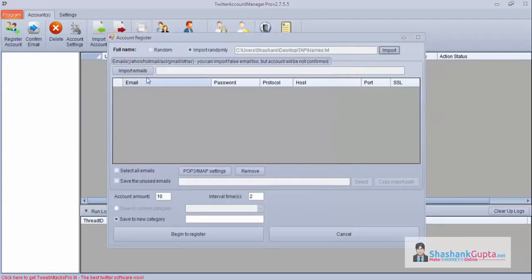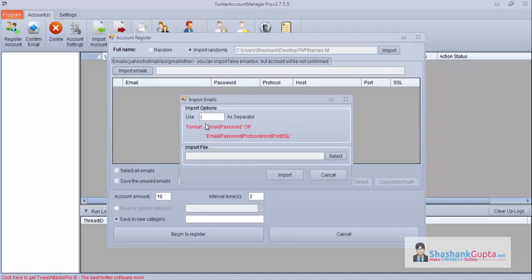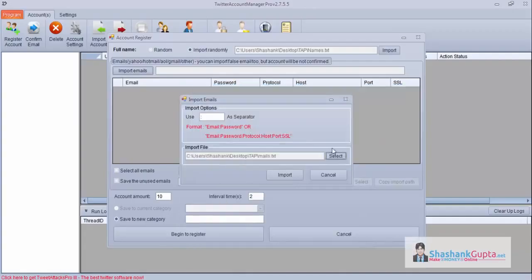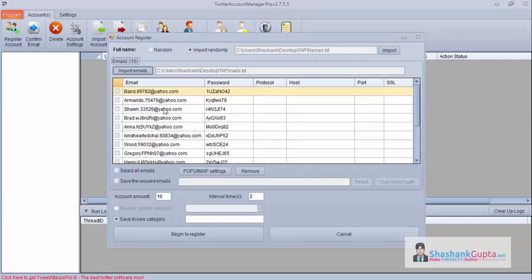Now you need to import emails so that the Twitter accounts can send the confirmation mails. You can see this import option. You can check your email and password separator and use the same separator here and import your email file. I have used a colon between email and password in my emails, hence I have used this colon. You can import it. As you can see, all the emails have been imported here. Now select all emails and set the POP3 settings for them.